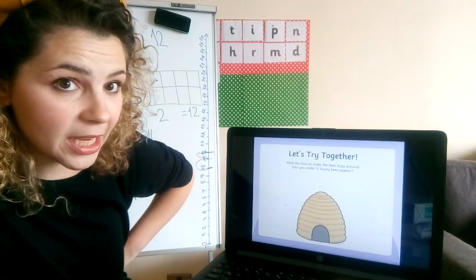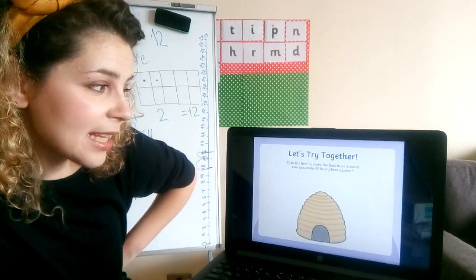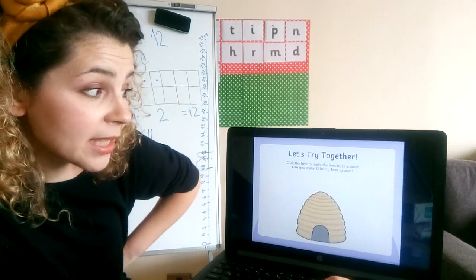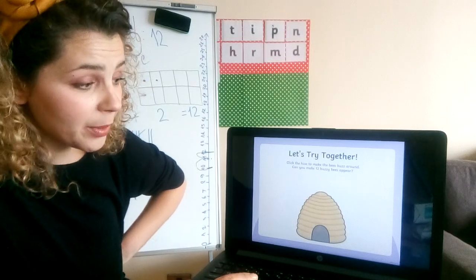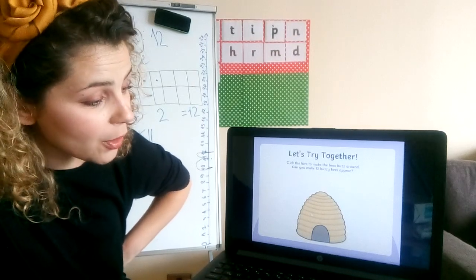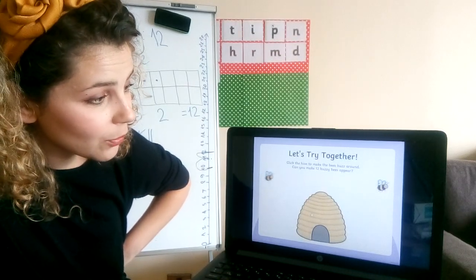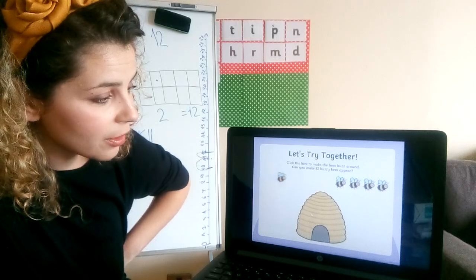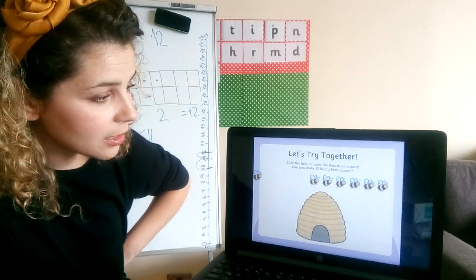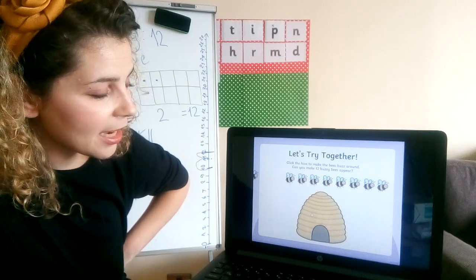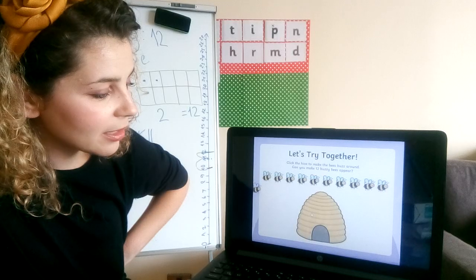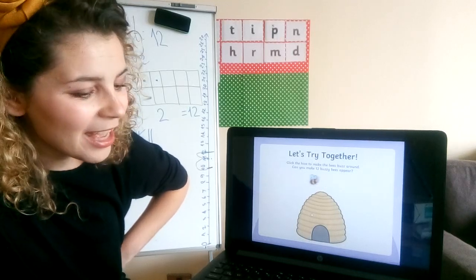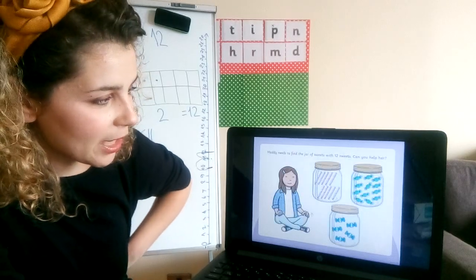Okay, it says now here, a little task. Click the hive to make the bees buzz around. Can you make 12 buzzy bees appear? Let's count together. 1, 2, 3, 4, 5, 6, 7, 8, 9, 10, 11, 12. Okay, and then you can do it again.